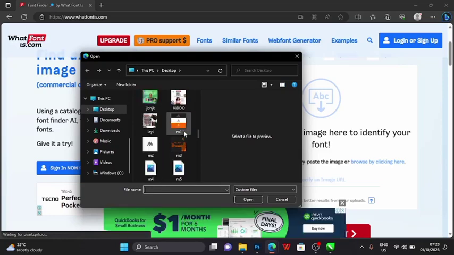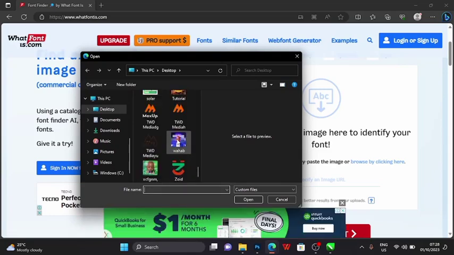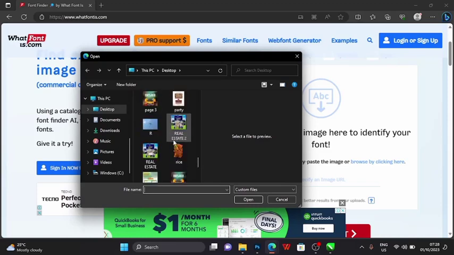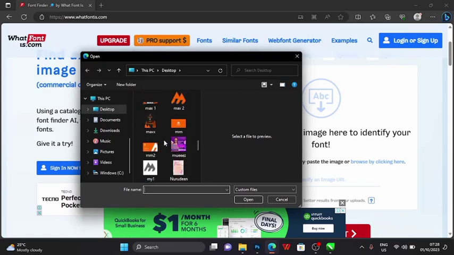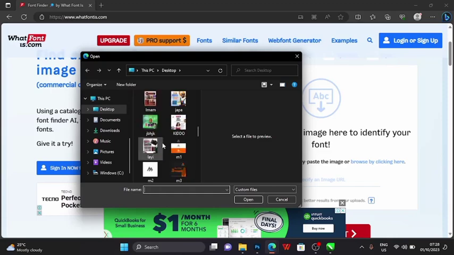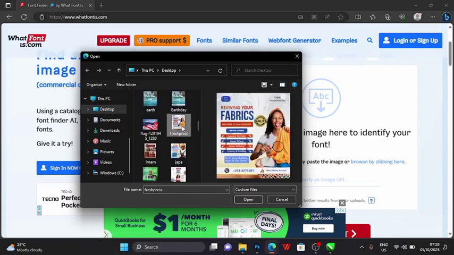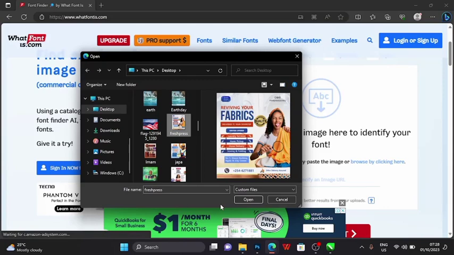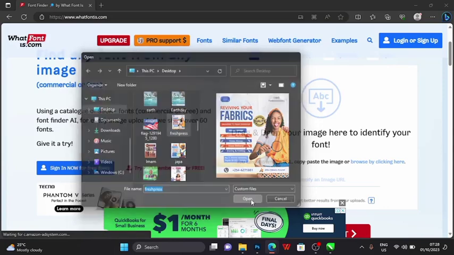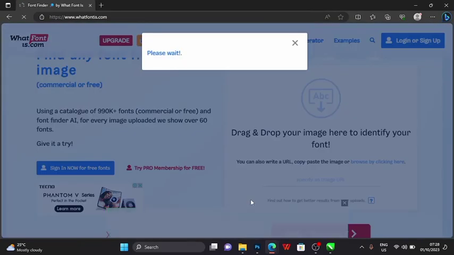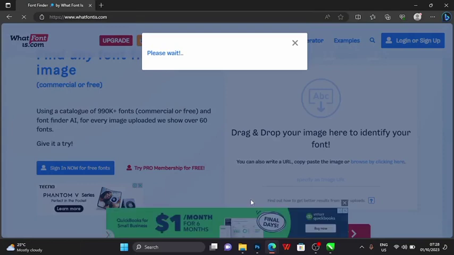I love to use one of these. Let's see. Okay, I choose this. You can crop before bringing it in. It's your choice. You can crop and leave all the fonts you want, or you can just bring in everything. You'll be able to select the one you want. Once you bring it in, you click on open and wait for it to upload.